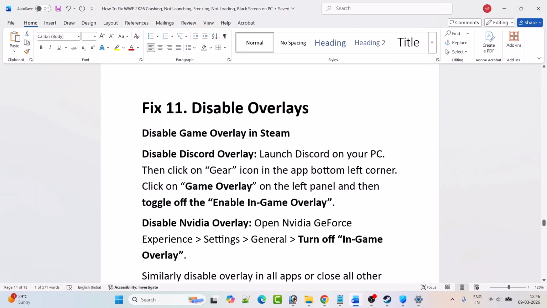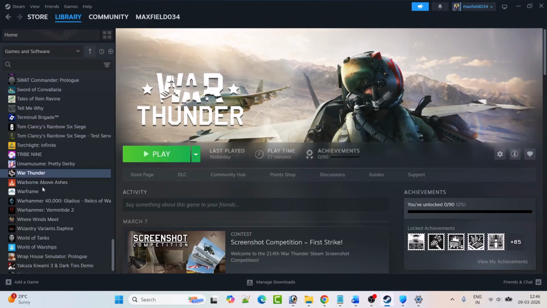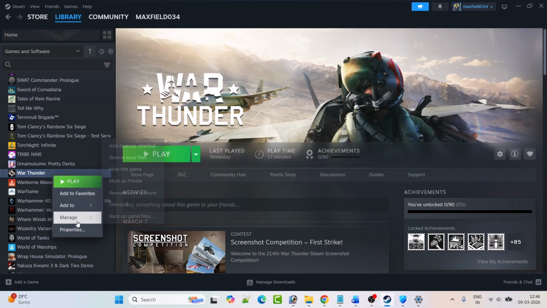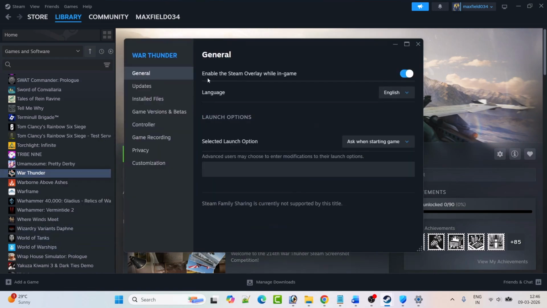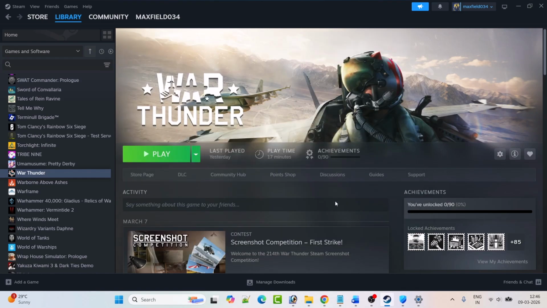Fix 11 is to disable overlay. So disable the game overlay in Steam. Open Steam, go to library, right click on the WWE 2K26 game. This is just an example. Then select properties and find enable the Steam overlay while in game. Just turn it off and then go ahead, launch the game and check. If that doesn't work, then enable it again and follow the other fixes mentioned in this video.